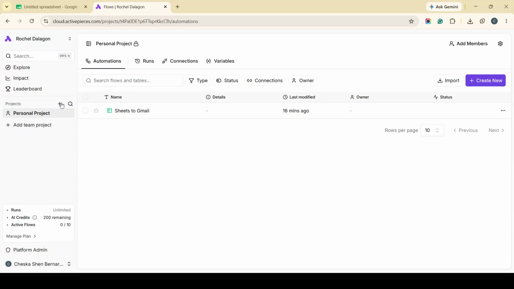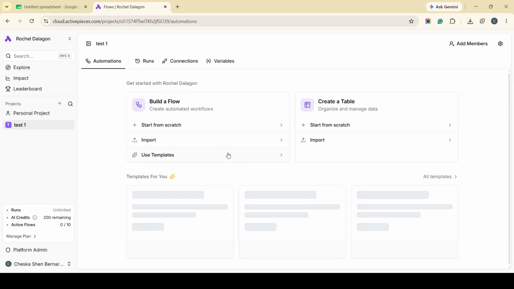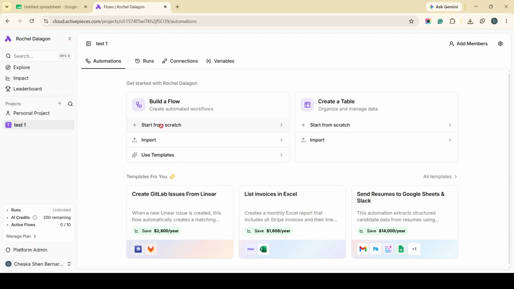First, open Activepieces in Chrome by going to cloud.activepieces.com and then log into your account. Once you're inside the dashboard, we can start creating the automation. Click the New Flow button to create a fresh workflow. For the flow name, enter Sheets to Gmail, so it's easy to recognize later. Then choose the option to start from scratch. This gives you a blank flow where we can build everything step by step.